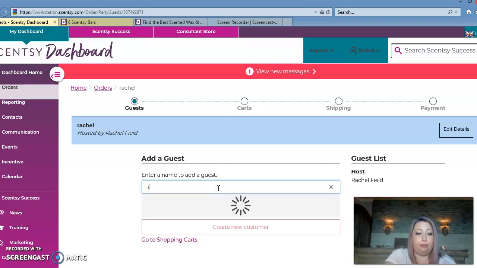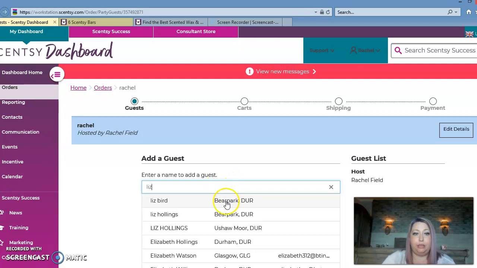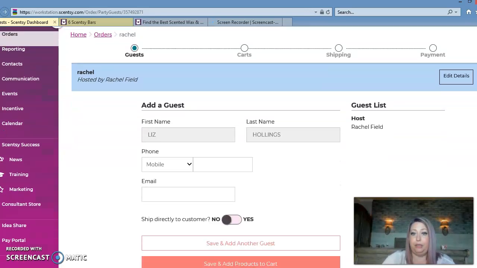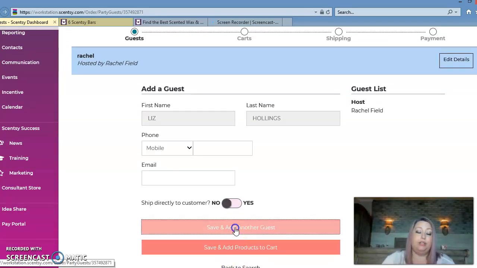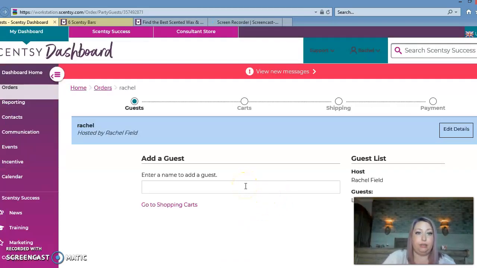So if I'm going to be putting, I can't spell today. So I would just type in the name of my guest, and if I've already entered their details, then I've got their details on here. And then I would just go save and add another guest. So what you do on here, if you put the order straight in, is you put in all of your guest names first. So just save and add another guest.